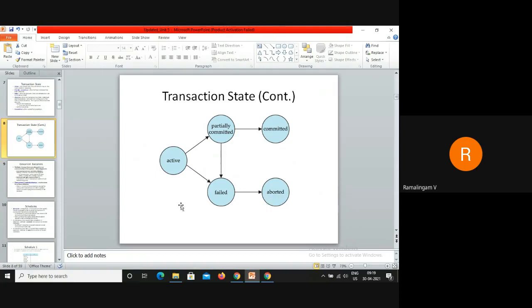There are two types of abort. While we encounter the abort transaction, we can do two kinds of tasks. Either we can restart the transaction from the beginning, or simply we can kill the transaction. So if failure occurs, we can simply abort the transaction.